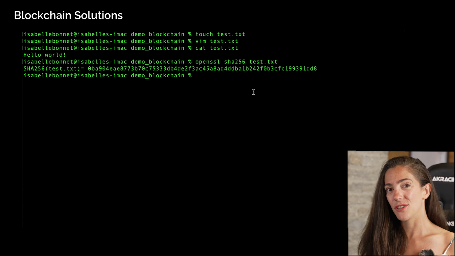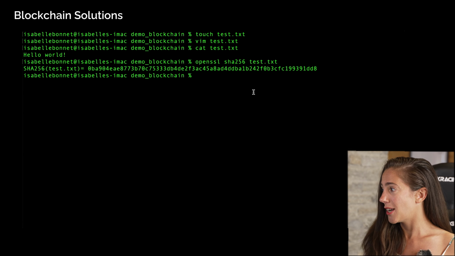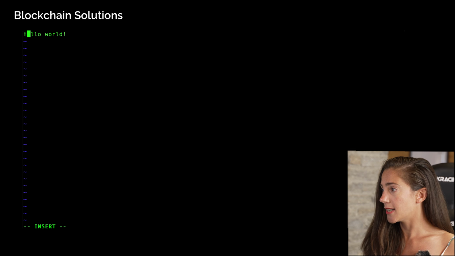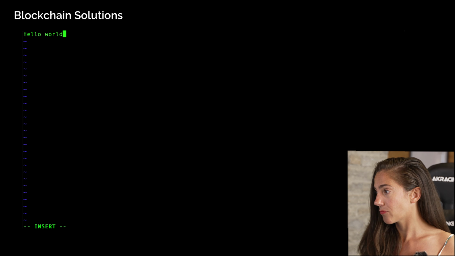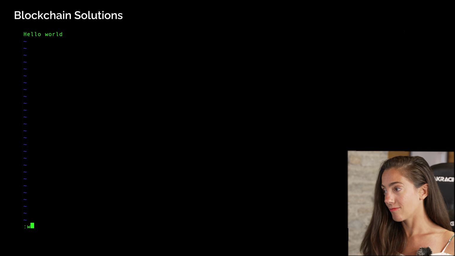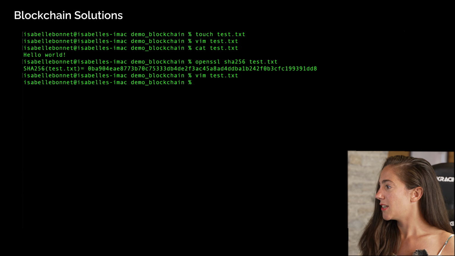A hash is very interesting to verify the integrity of a file. So now let's say I modify this file, and I will modify it very little. Let's say, for instance, I only take off this exclamation mark. So this is what I've done.